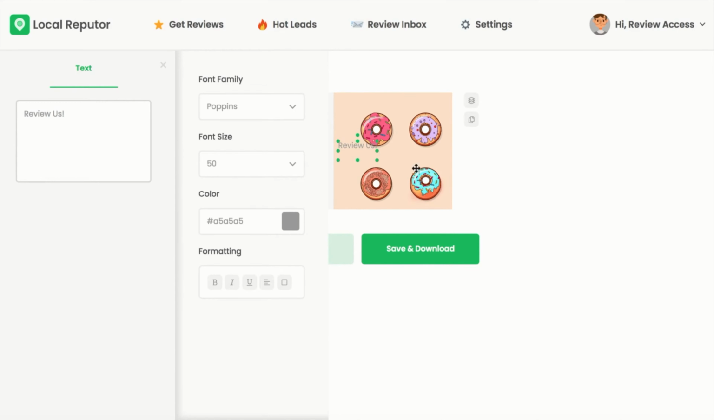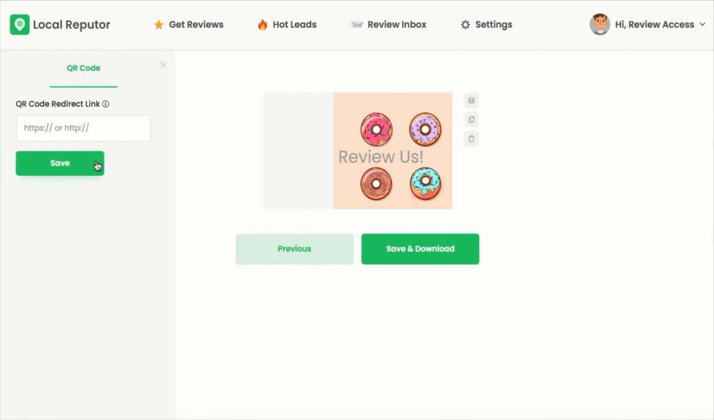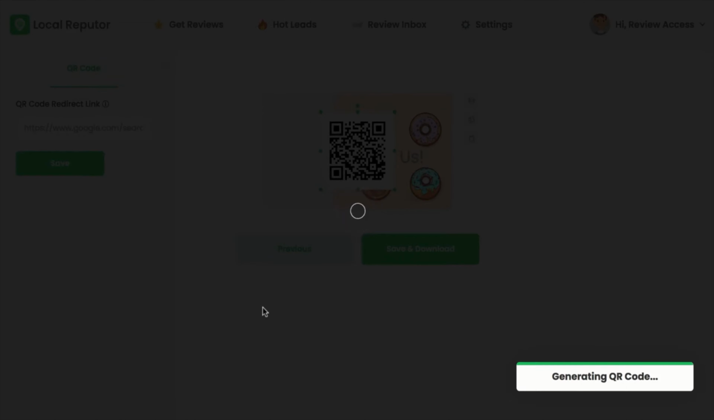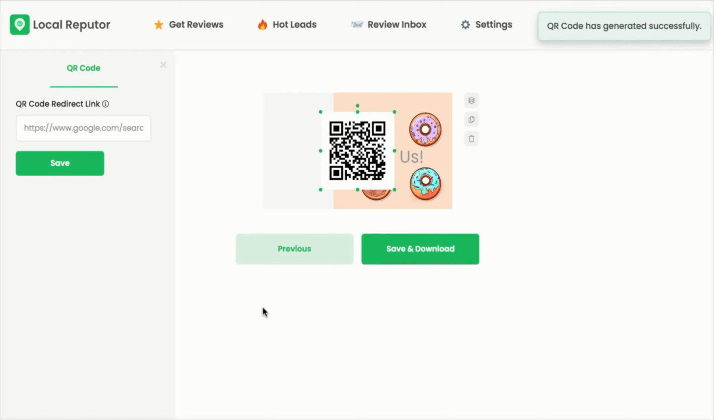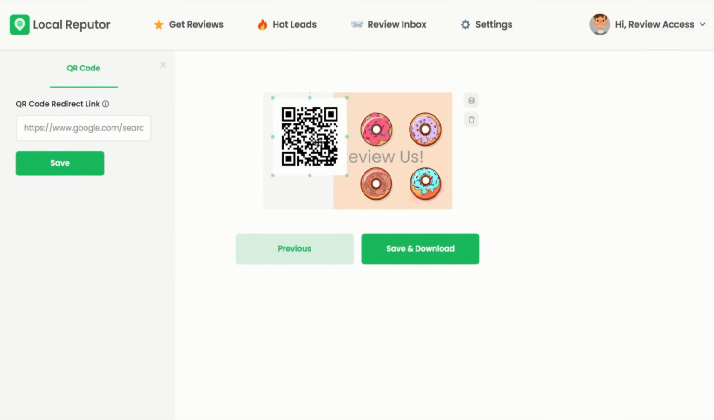Then when it's ready, let's generate a unique QR code to put into the business card. You can choose to enter their Google My Business link, Yelp link, or Facebook profile link, or whatever the business really needs to get better reviews from. So for this quick example, I'll just type in Google and hit the button to generate the magical QR code.